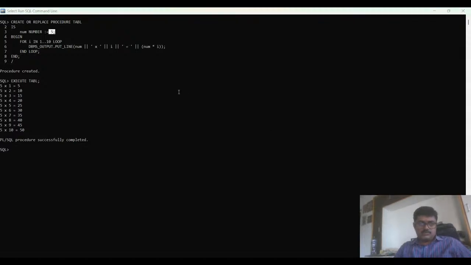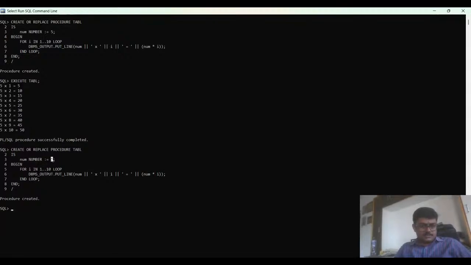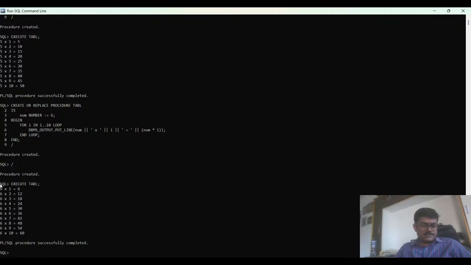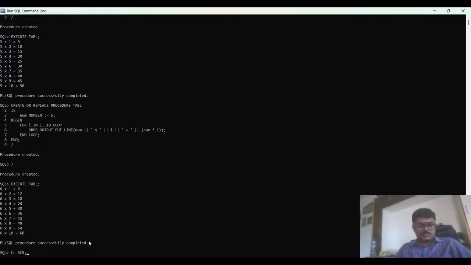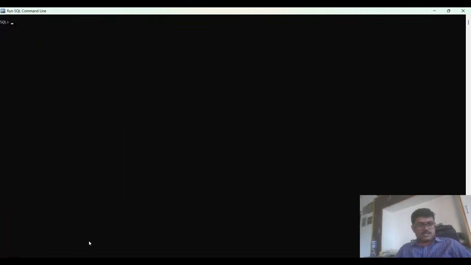Similarly, if I want to print the sixth table, how to do it? We have to replace 5 here with 6, and execute the table. The sixth table is printed. So it is a static way. Instead of this, we can take the value directly from the keyboard and print it.